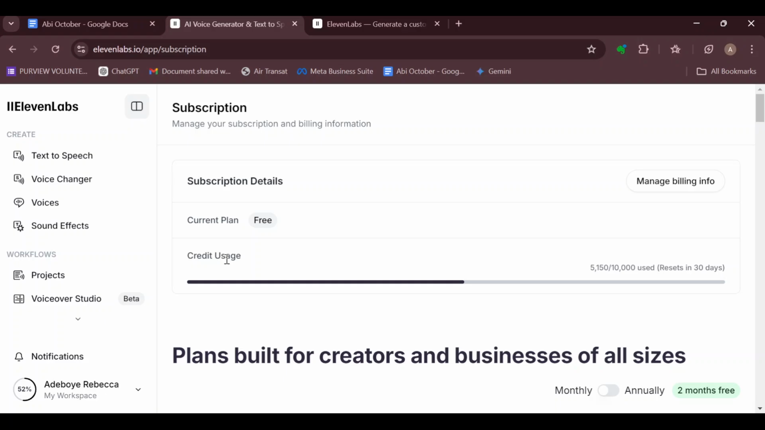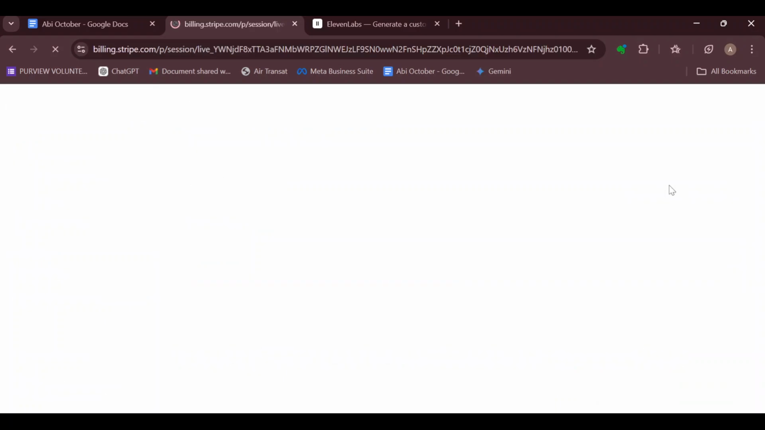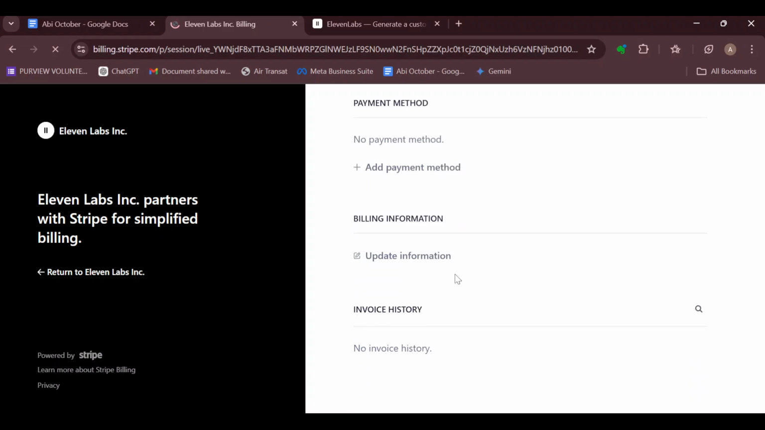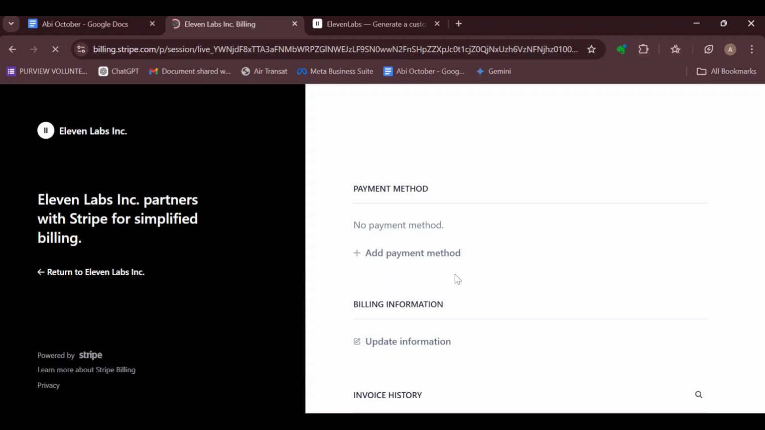By clicking on subscription, you will be taken to the subscription page. On this page, move to the right side of the screen and click on Manage Billing Info. By clicking on that, you'll be taken to your billing information page where you would see your payment method, your billing information and your invoices. So in order for you to remove a card, I'm sure that you have added the payment method already and the card will be included there.